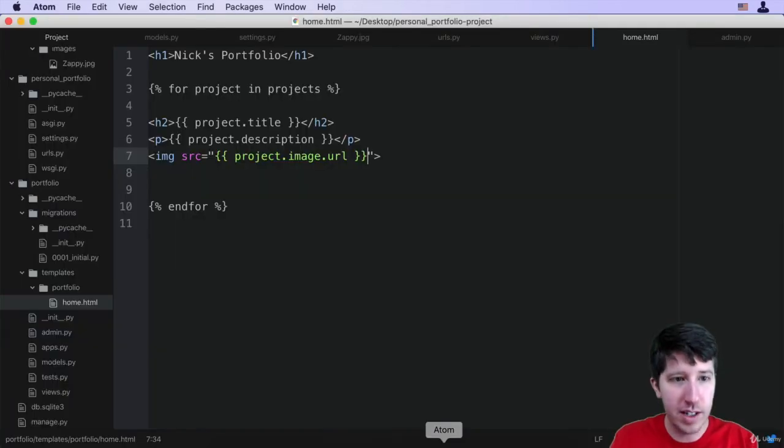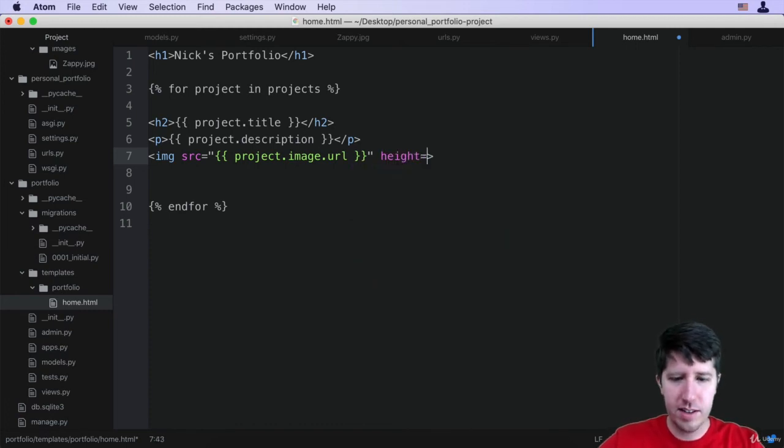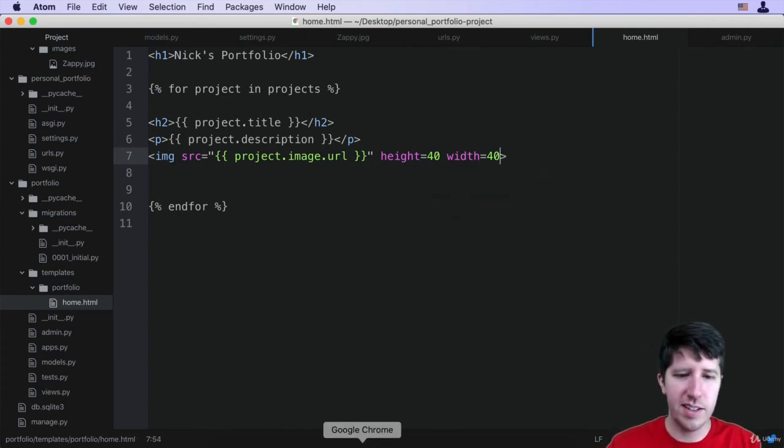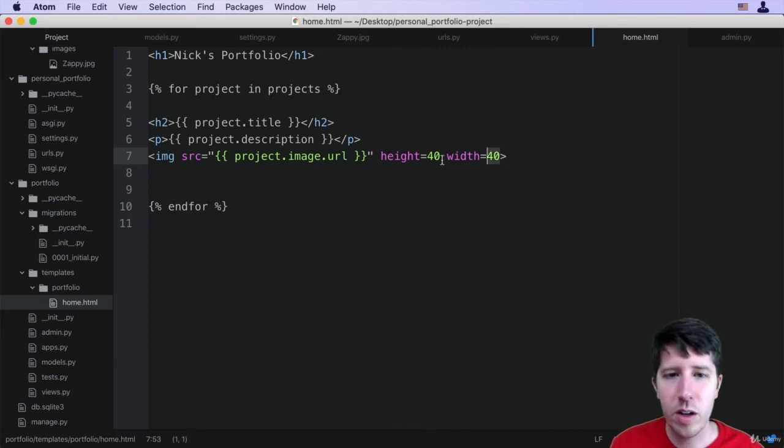Like, for instance, if I say, you know what, this is too big. I'm going to set a height and a width for this. I could say height is equal to 40 and width is equal to 40. Now, ultimately, this isn't great because it's going to look really nasty. But if we reload this, it's like, oh, look, I can shrink it. But the point is that we're in control now, which is really awesome. So I'm going to go ahead and just delete that, save this.